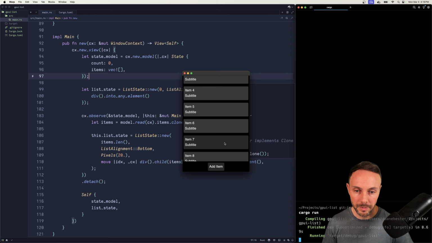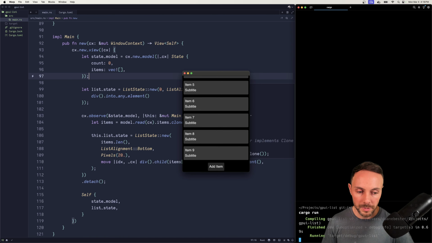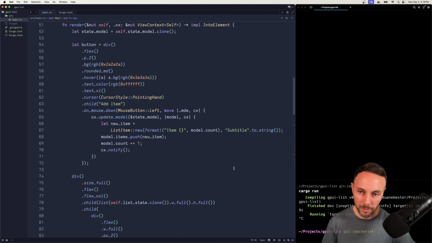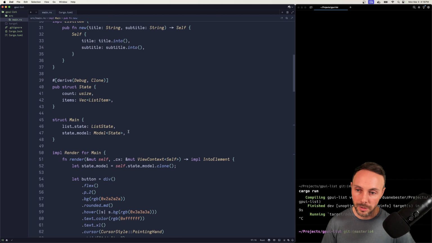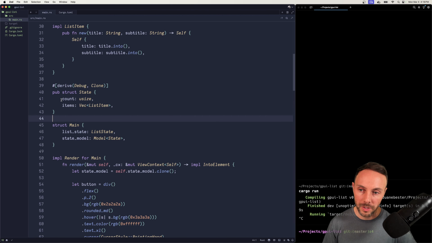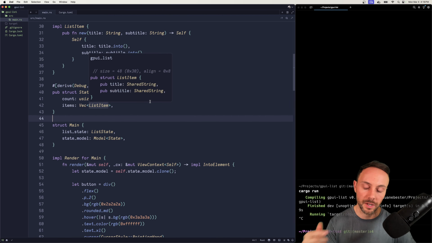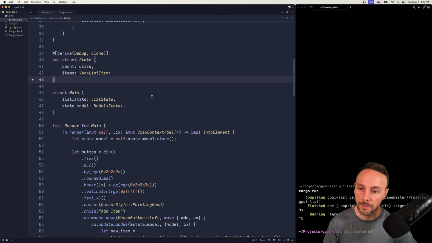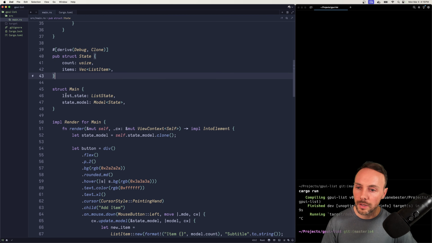Cool, so there we are. We have our list items being rendered in our list. That's pretty awesome. All right, so really quick, one more time, just to go over it. We have state, and it has a count, and we're using that to assign the title with the count, right? We could probably use items.length plus one instead; there are pros and cons. We're not removing items yet or anything like that. But anyway, we have the count and the items, and then we have the list state.